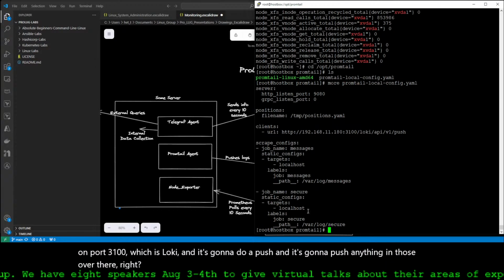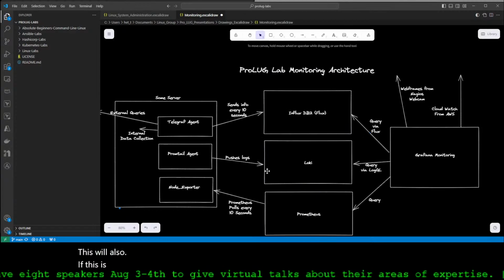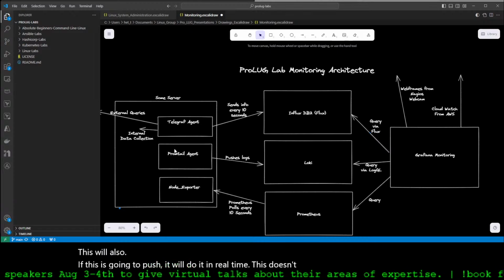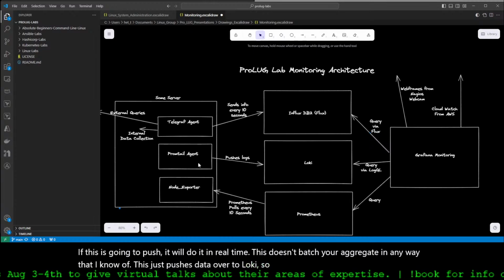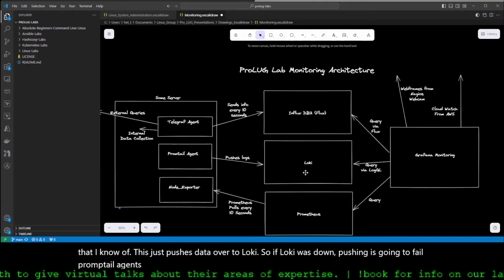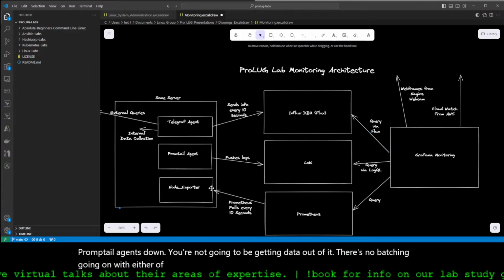If this is going to push, it will do it in real time. This doesn't batch or aggregate in any way that I know of. This just pushes data over to Loki. So if Loki was down, pushing's going to fail. If the Promtail agent's down, you're not going to be getting data out of it. There's no batching going on with either of these, any of these services here.